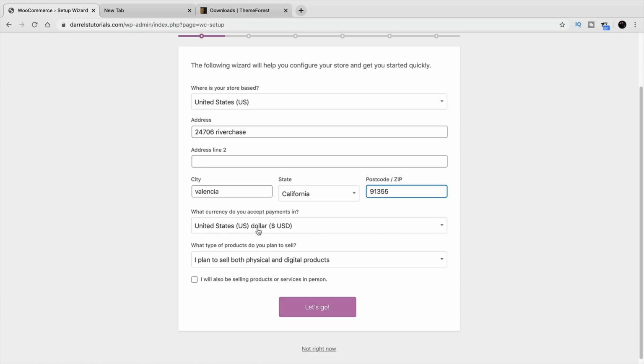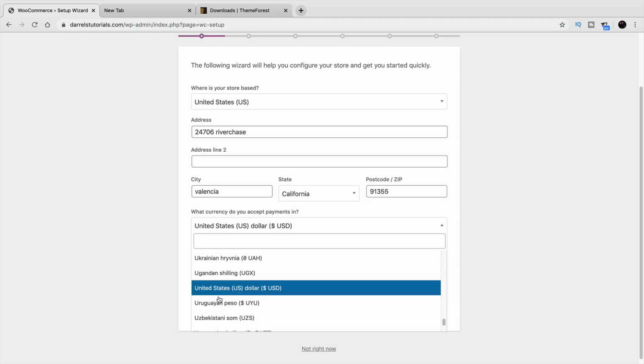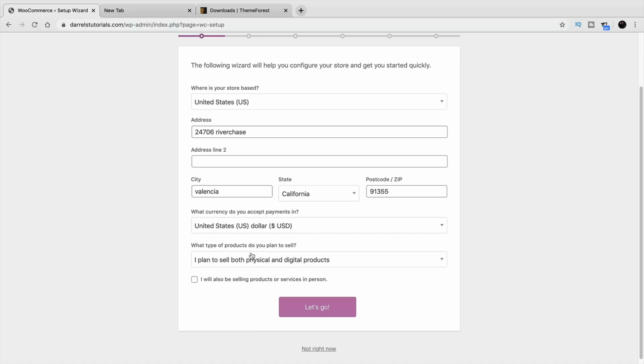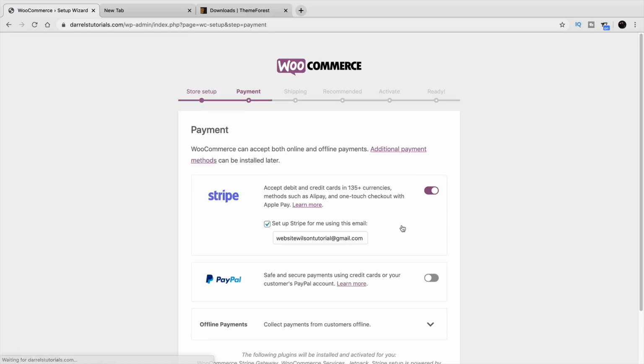So right here, do you want to accept dollars? Do you want to accept what is this? Uganda shilling, or, I'm not even going to try to pronounce that, but yeah, go ahead and put that in. And then once you're done, click on let's go. Now they're asking you, do you want to help us with tracking? It's up to you. I'm not going to opt in. I'm just going to say no thanks.